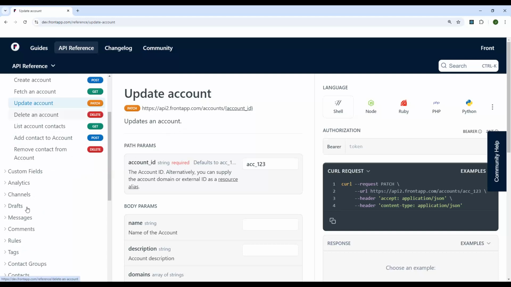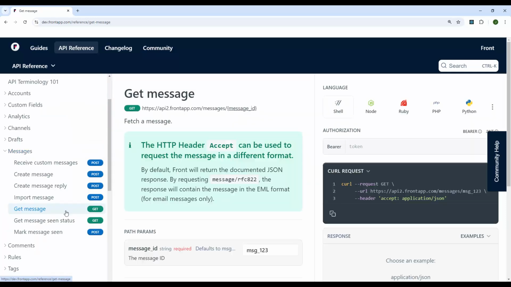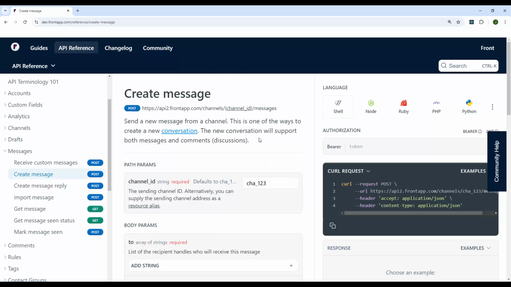We can look at messages, for example. I think creating a message is a good example. Here, we're going to create a new message, but we want to specify which channel the message should be created in. So we've got a channel ID, which is a path parameter that makes up part of this URL. And you can see it's not at the end, it's kind of in the middle of that URL.